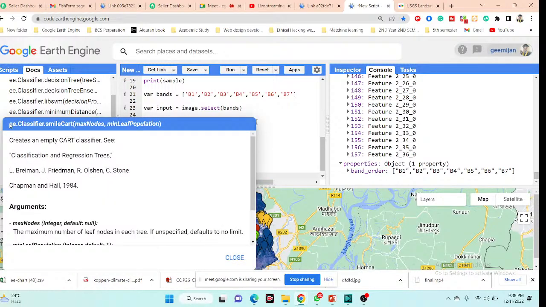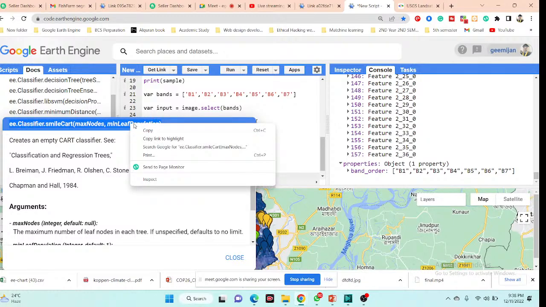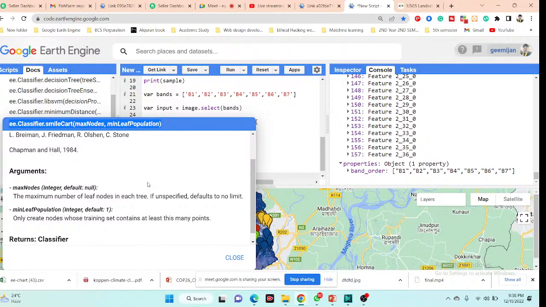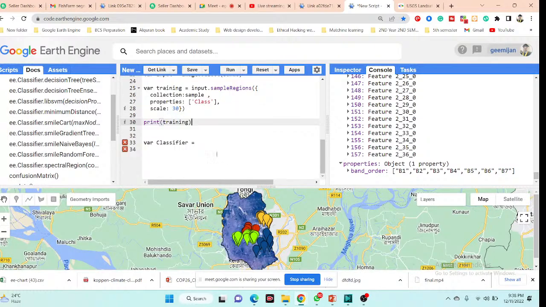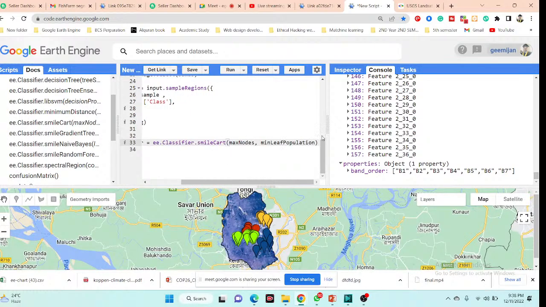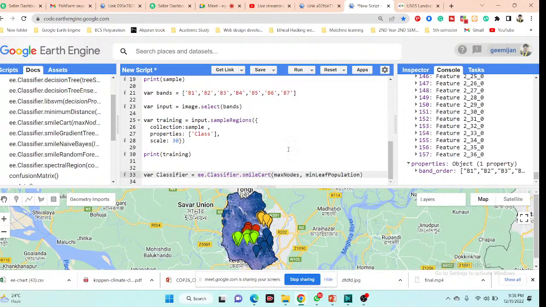So I want to use the classification and regression trees model here. I simply copy it and paste it here. In this time you can see I want to use the classification and regression trees, train on my whole data set, and then classify this image. Here the max nodes is an integer value, and the min leaf population default value is 1.